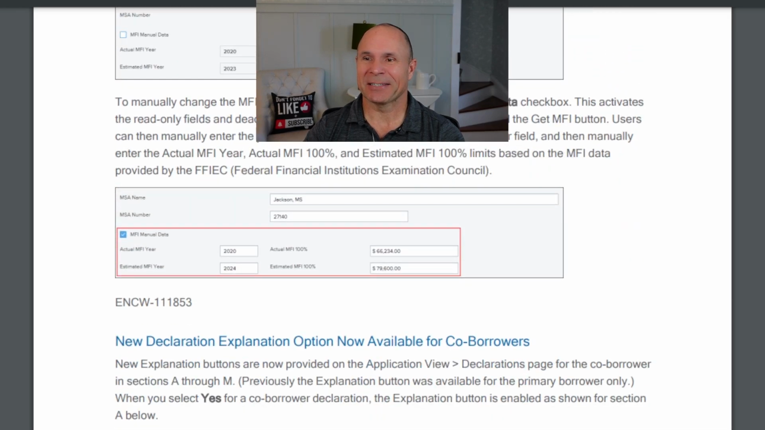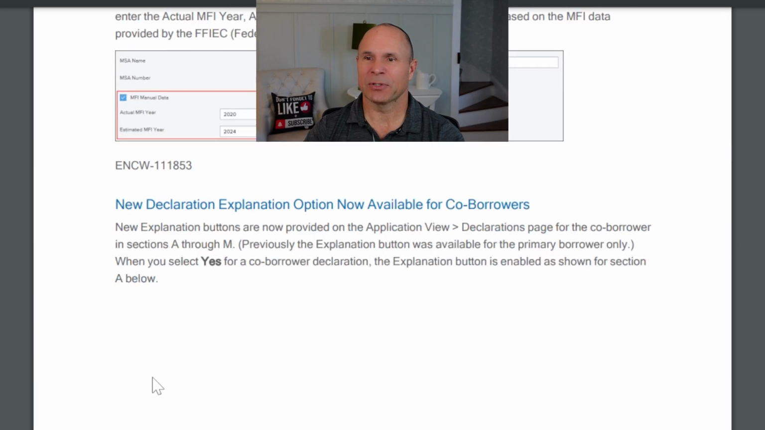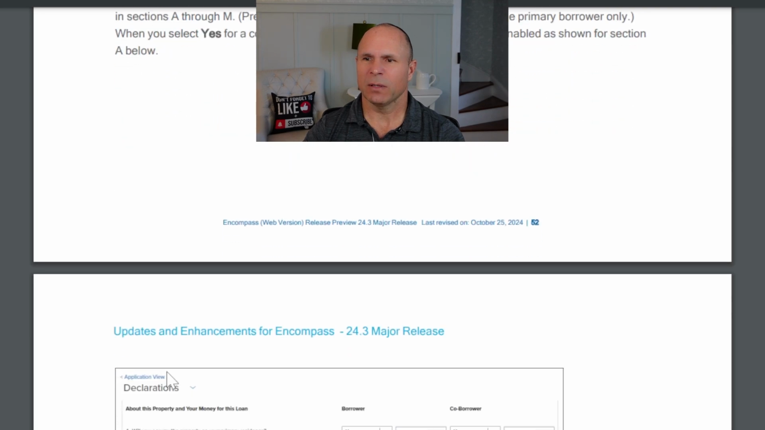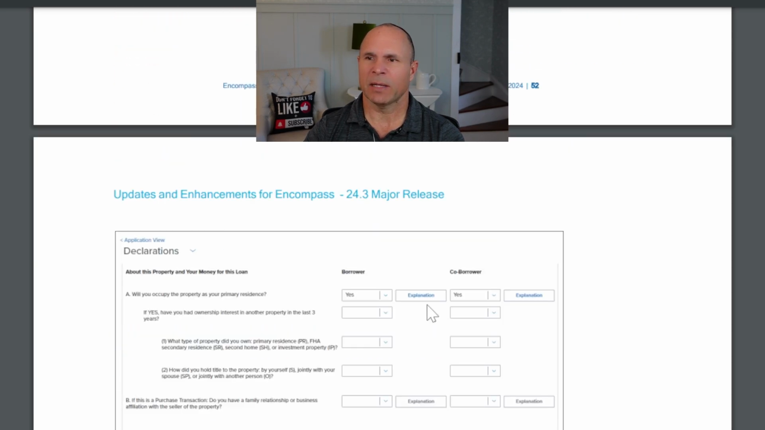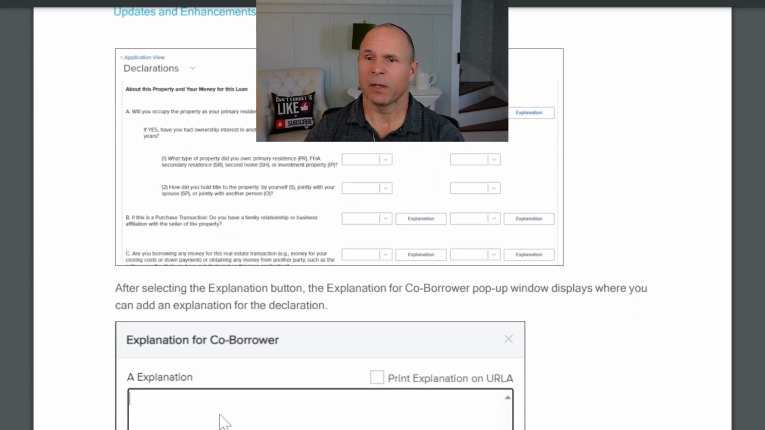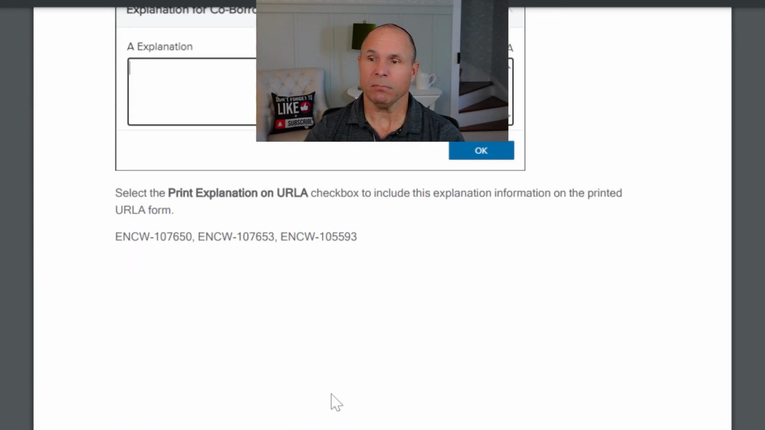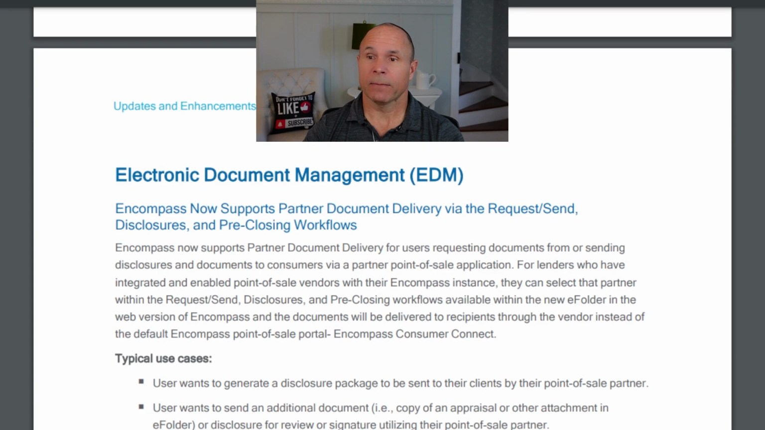New declaration explanation option now available for co-borrowers. So that's interesting. So you now have in web a new explanation button now provided. So when they click yes, you now have an explanation button as shown here. So that's pretty cool. And then they can type in. Pretty cool. All right, so that's it for that part.